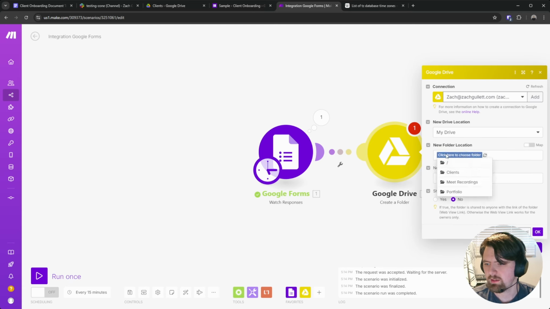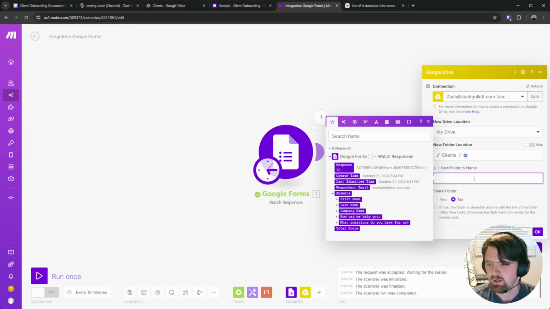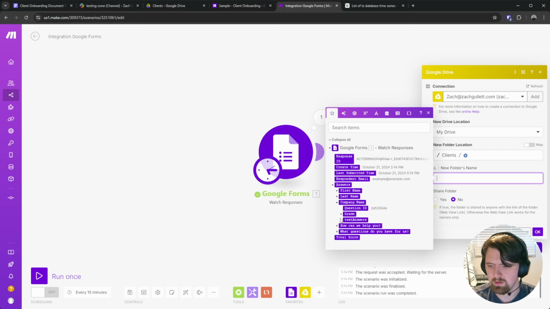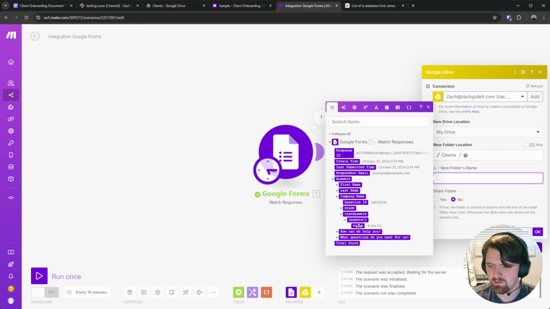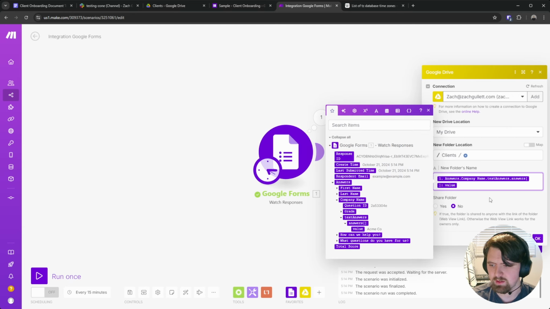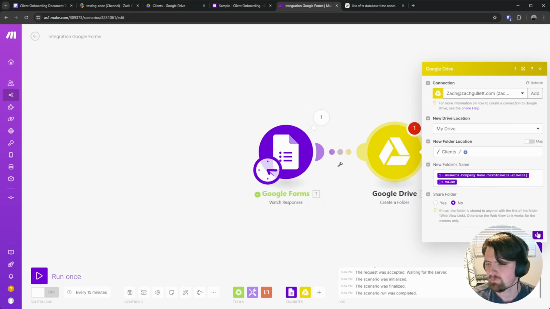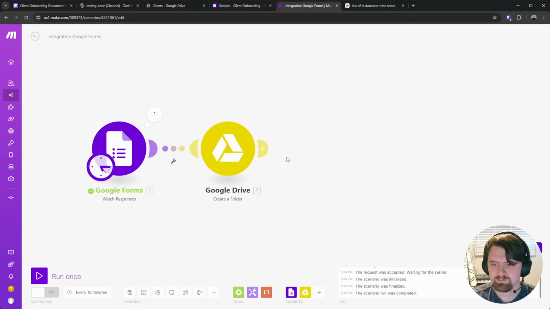And now we're going to place all of these new folders inside one parent folder called Clients. And for the new folder name, I am going to use the company name. So we're going to select the company name collection here. And then we're just going to go down this path of text answers till we get to the value and select that. Hit OK.